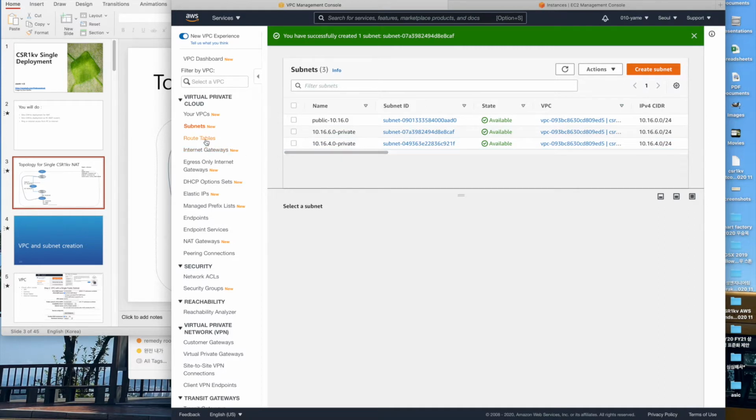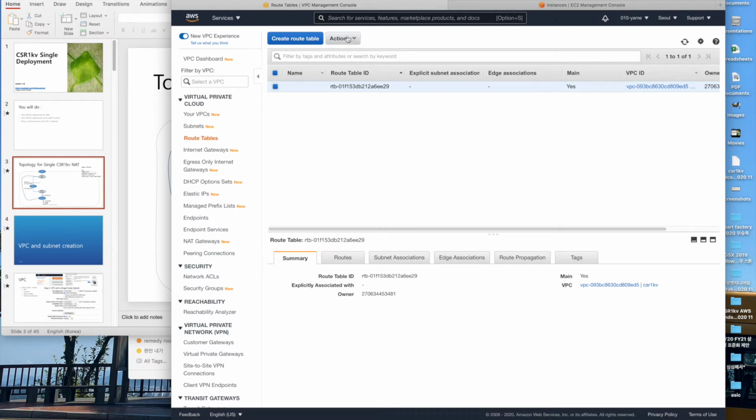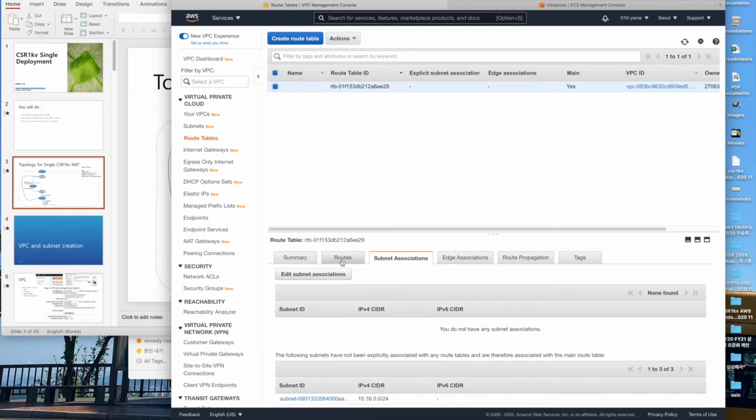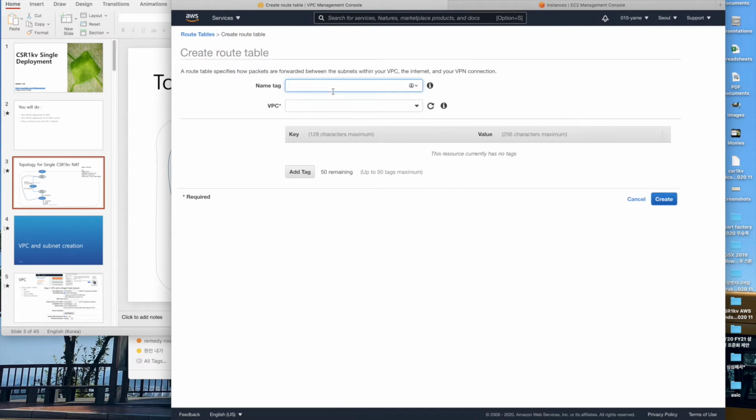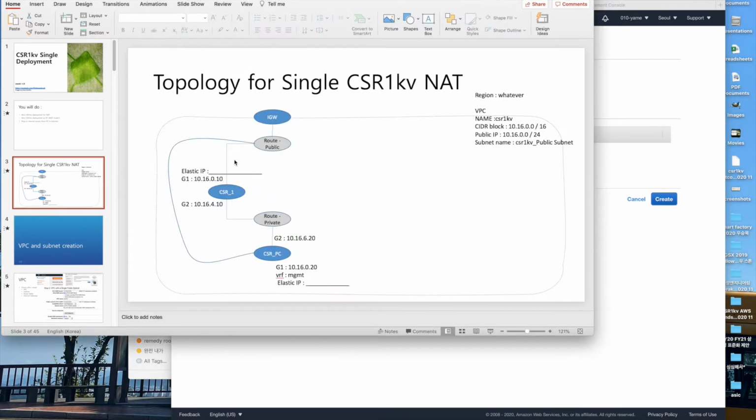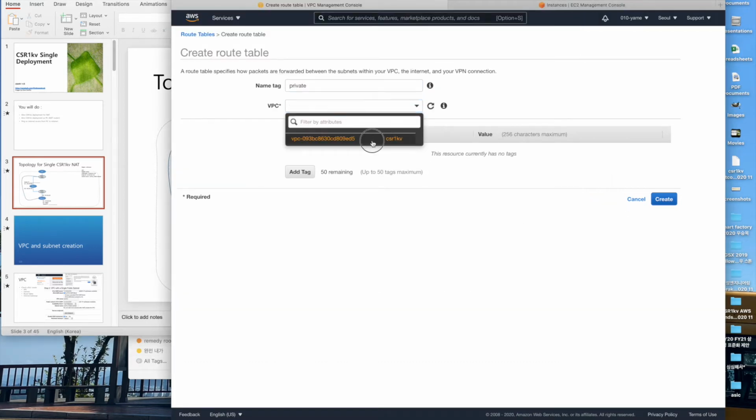A. I'll make two routing tables. Let's call one public, and let's make a private one. This is public, this is private. As I told you, this is actually an L3 router, so this will have a routing table.